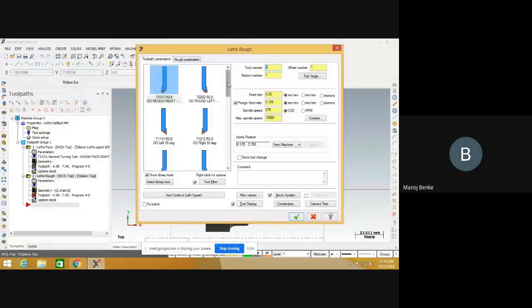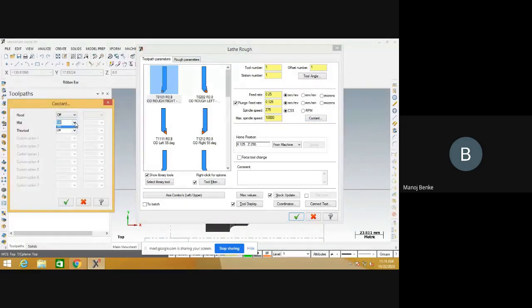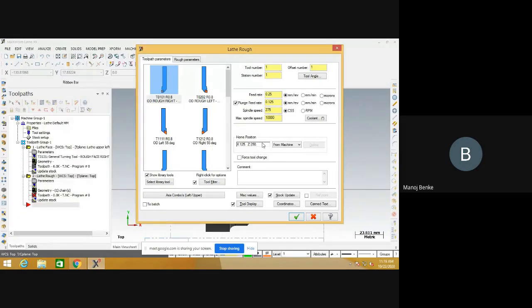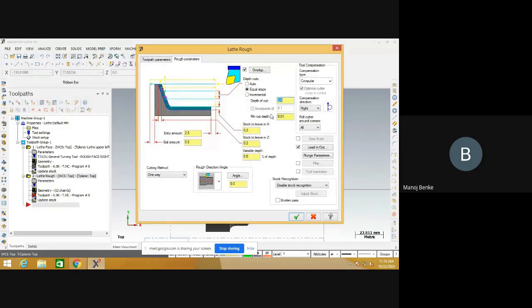Click on the done button, select the proper tool, and then provide the coolant option as on. Mist type of coolant is required for doing this operation. Then select the home position and the proper tool, and the rough parameter. Now depth of cut: you can use 0.5 mm of material removed in one cut, and then click on the done button.